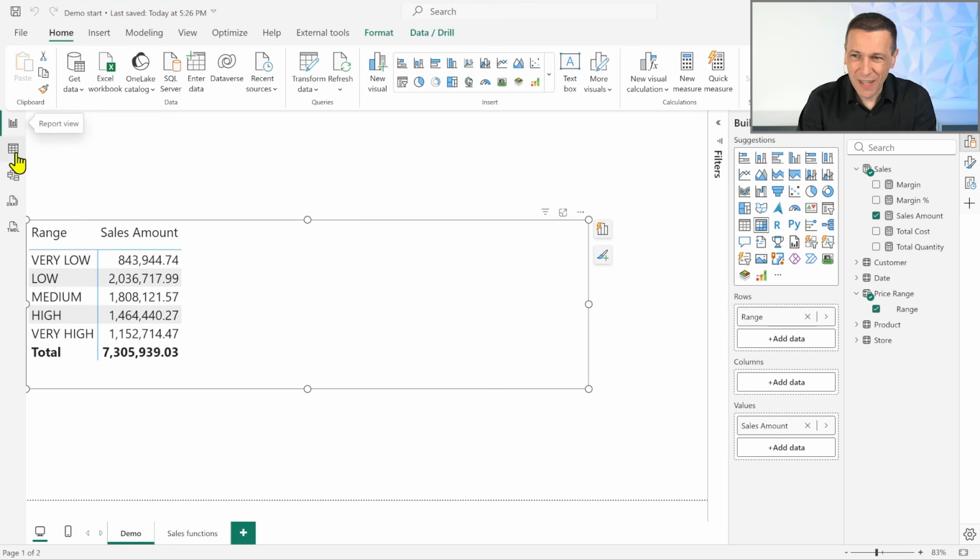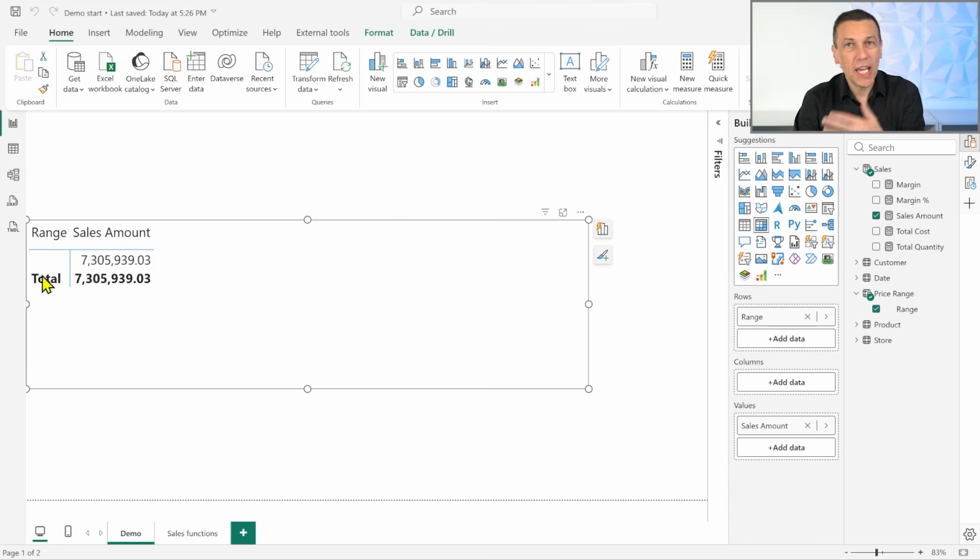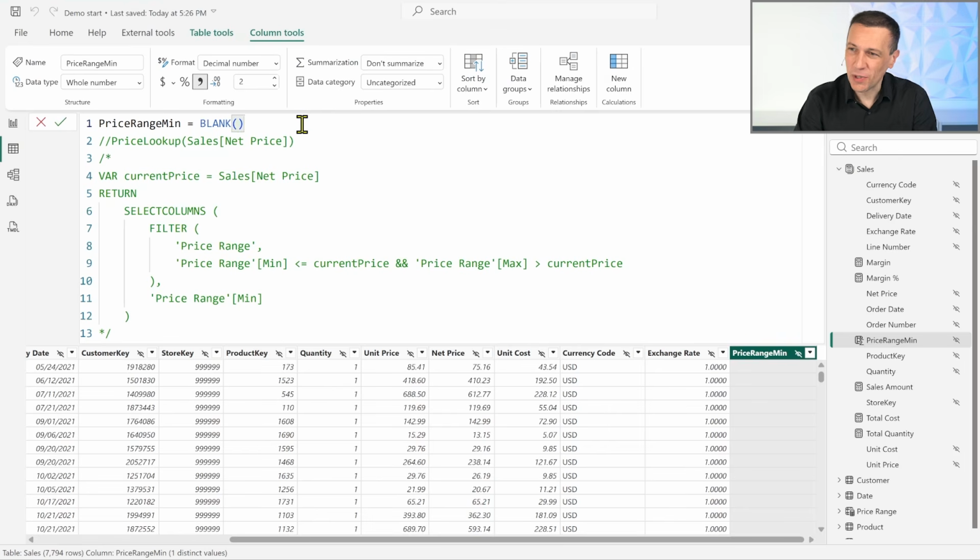Just to make sure that I'm not lying, if I write here, for example, blank, right? Because I have a function that always returns blank, and I comment price lookup. You see that now this value is always blank as soon as I click this. Now price range mean is always blank, and if I go back to the report, now everything is connected to blank, just to make sure that, yes, we have something that is working. So far, so good.